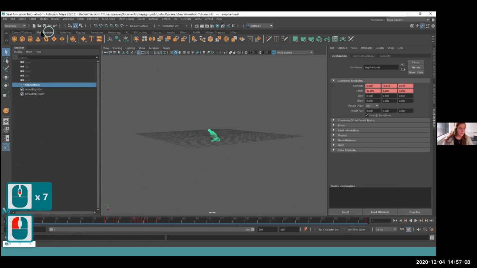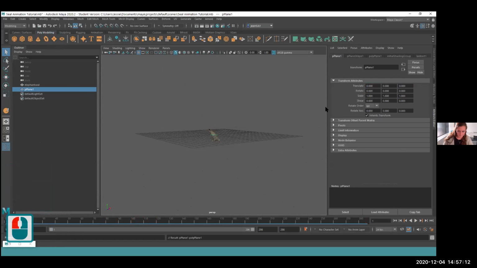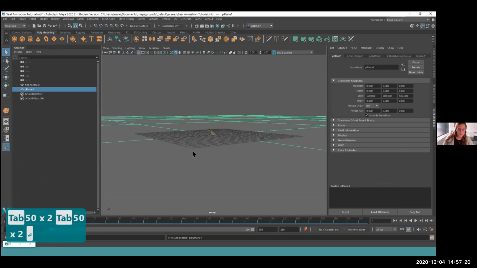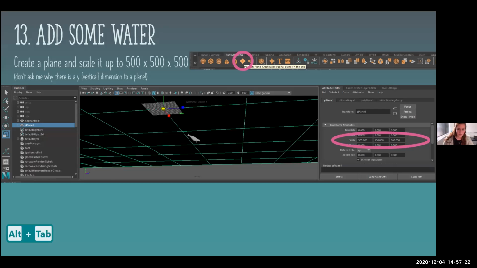And we're going to add a plane. So we just click on the plane and we change its properties. We're going to make it really big, 500 by 500 by 500. So now we have a plane for our water.